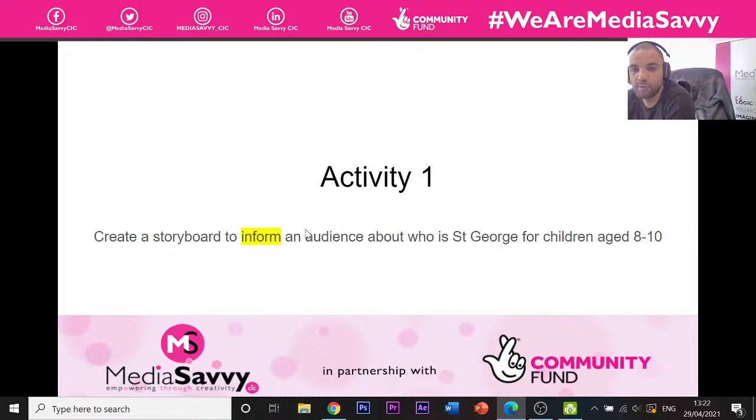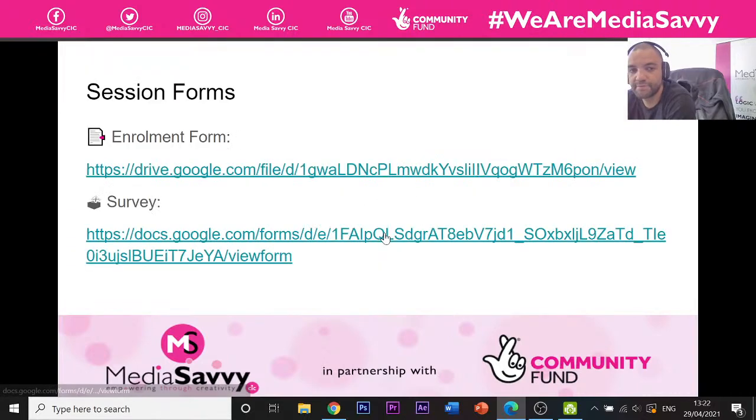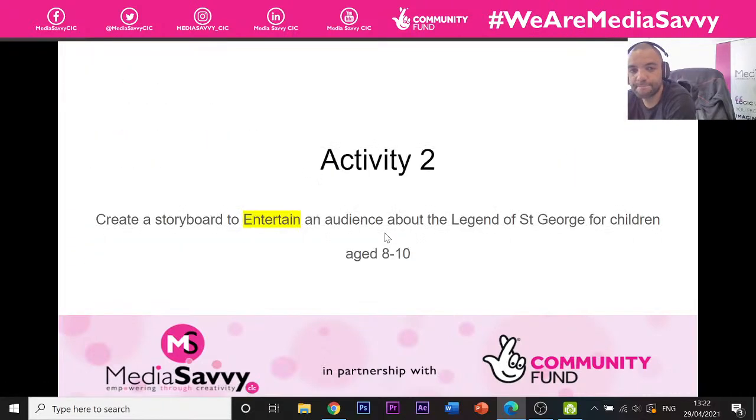this activity. We're going to move on to activity 2, which we didn't have time to do in the last session. And activity 2, if we quickly fast forward, is to create a storyboard to entertain an audience about the legend of St.